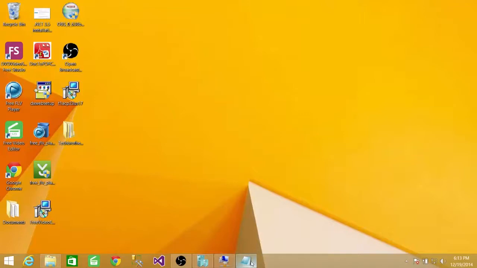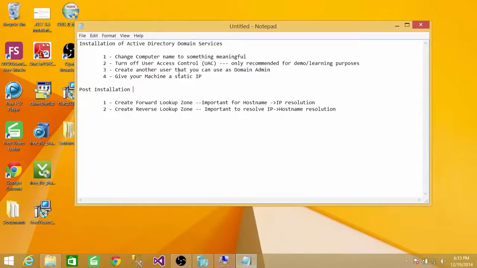Before we go ahead and install Active Directory Domain Services on this machine, there are a few things I would like to mention that I have written down here. These are really important things, but some of them are optional, but in the longer run they will be helpful if you follow these instructions. In order to install Active Directory Domain Services, the first thing we need to do is change the computer name. If you haven't changed your computer name to a meaningful name, you need to do that, because when you create a virtual machine, the computer name is really weird, and it puts a lot of meaningless characters in there. So I'm gonna show you how to do that.